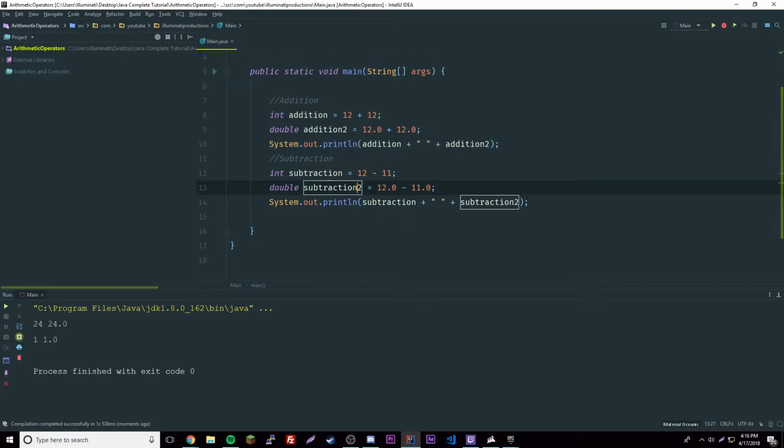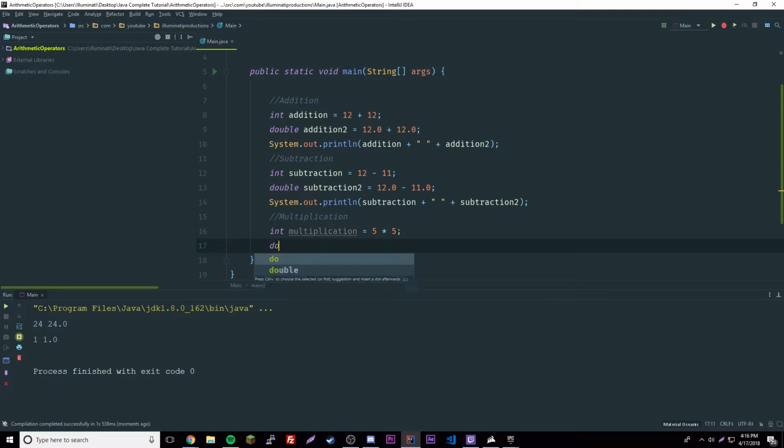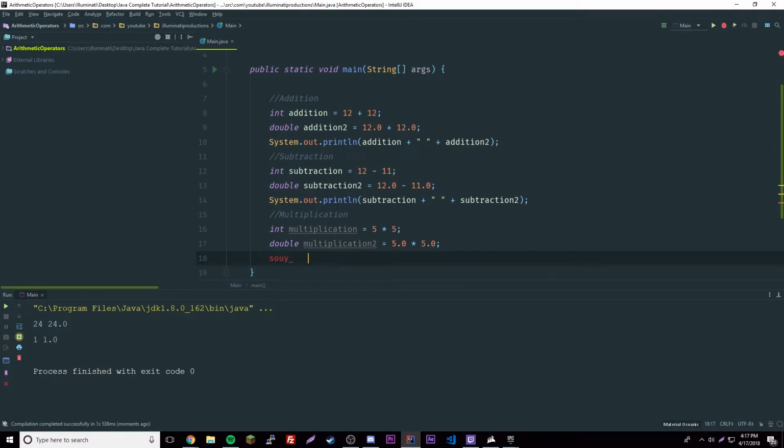Pretty cool. Okay, now we can do multiplication. So int multiplication equals 5 times 5. That should equal 25 if you're smart. So double multiplication 2 equals 5.0 times 5.0.